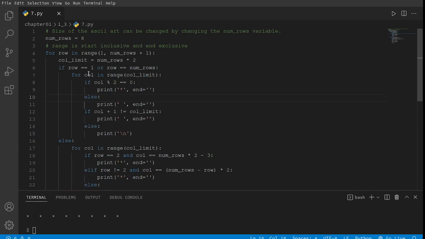It checks if the row is 1 or it's the last row. See the range here. It starts from 1 and goes all the way to num rows plus 1. If the column that we're printing on is an even number, then we print a star followed by a space if it is not the last entry that's being printed. If not, we just print a new line.